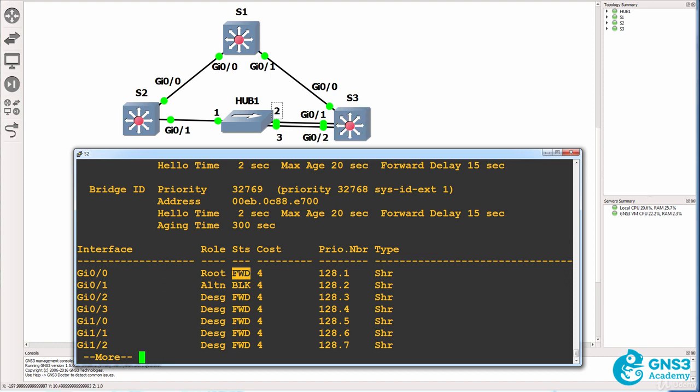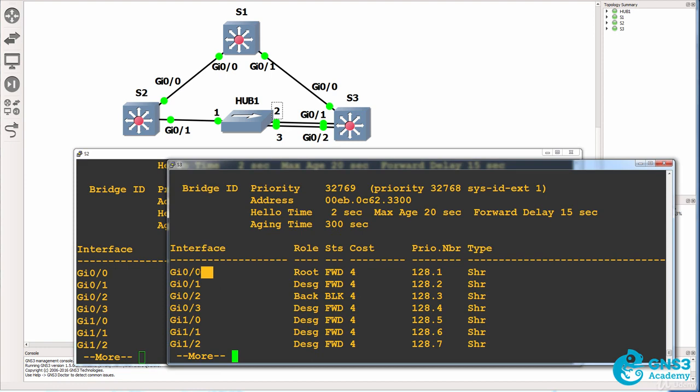On switch 3, gigabit 0/0, this port is the root port. It has a status of forwarding. That's the best port to use to get to the root bridge. Gigabit 0/1, in other words, this connection, is the designated port. The role is designated, the status is forwarding. This interface, gigabit 0/2, is a backup port. That is the role, the status is blocking.